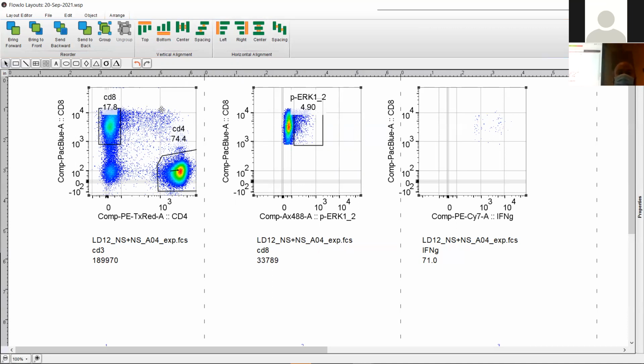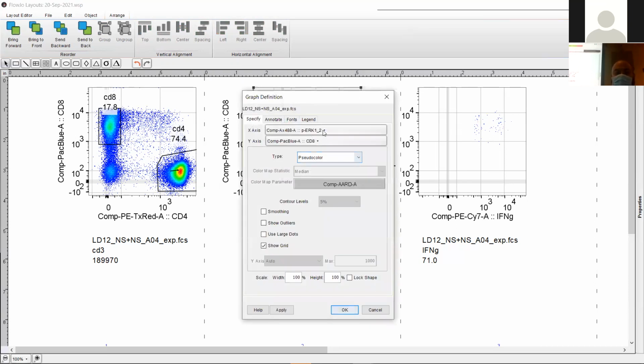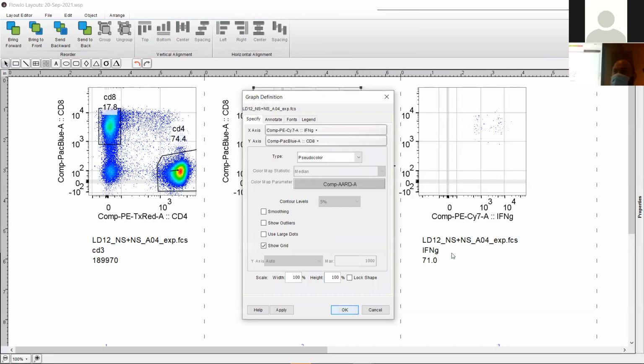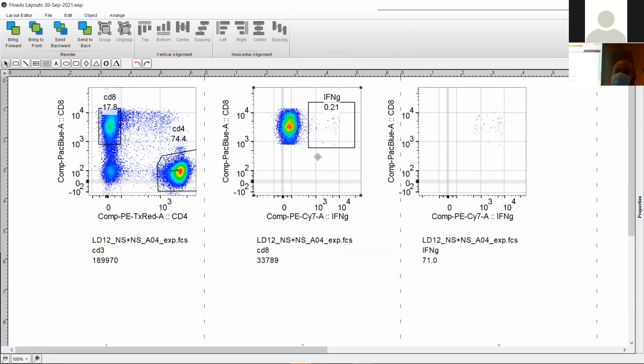After that, I actually want to look at interferon gamma, not at phosphorylation to interferon gamma, right? That's a non sequitur. So I'm going to double click on that panel, and I'm going to click on the x-axis and change it to interferon gamma. And that's how you change parameters here, pardon, not visualizations, parameters.